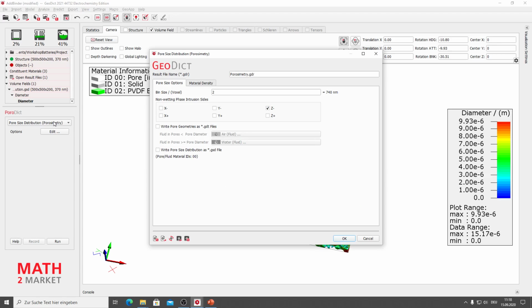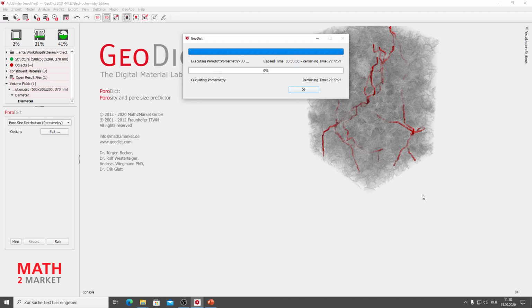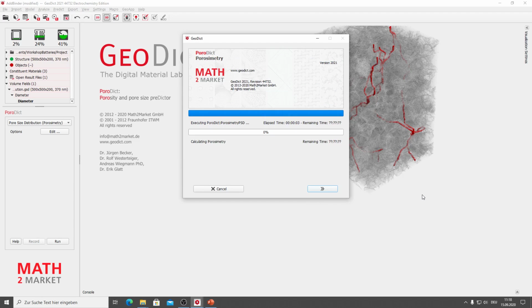So if you go to porosimetry and edit, we have again this pop-up window opening. We can again write the pore size distribution as a GSD file, although we're not really going to look at it later on, but maybe you want to do this on your own later on. So if you check this, you still have it available. Then you say OK and run, and then we wait again for some seconds.